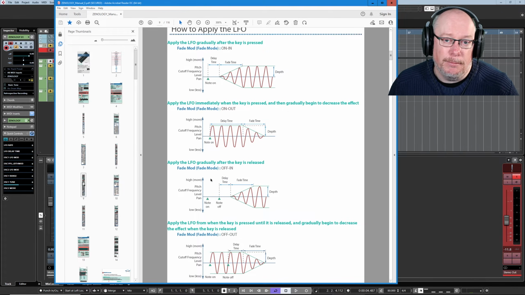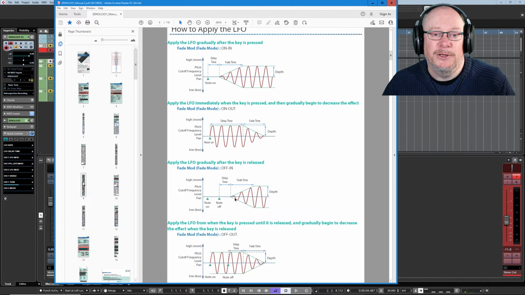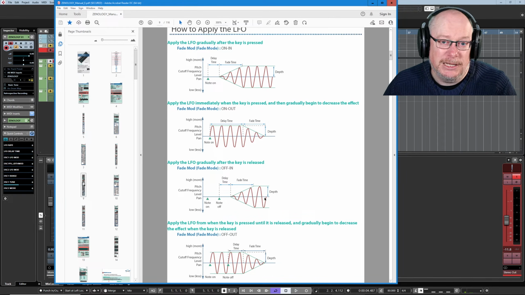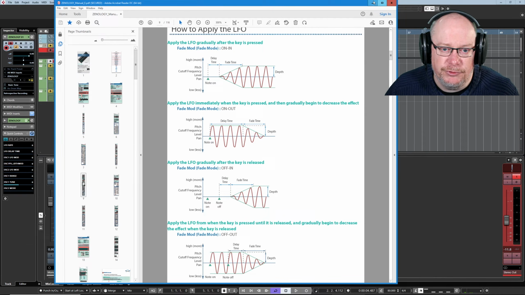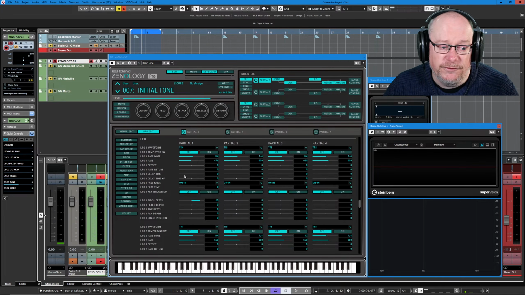Off in is the most useless in my opinion. It's the most counterintuitive combination, which mathematically is permissible, but when you would ever wait for the release note, then have an additional delay time before you fade into an oscillation, I think that's really pretty thin. But for the vast majority of the time, on in is going to be absolutely fine for you. That's the standard default pattern.